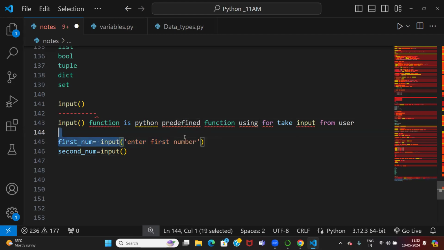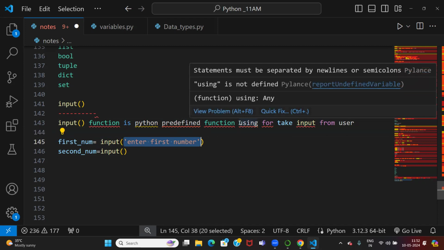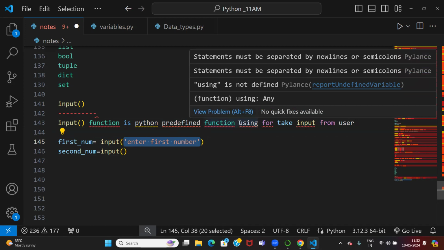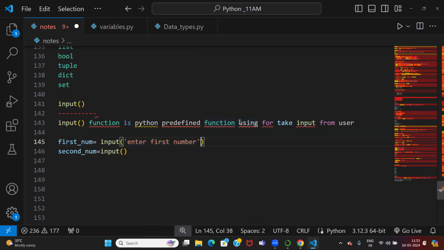And what is this? Enter first number. What is this? It's a string. Single quotes, double quotes, triple single quotes, triple double quotes. String is a string. That's it. Enter first number. It's a custom string. Enter second.